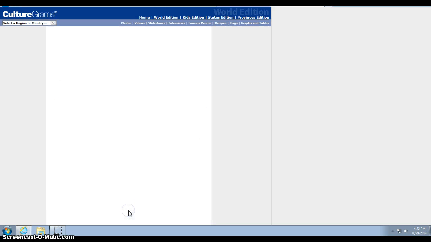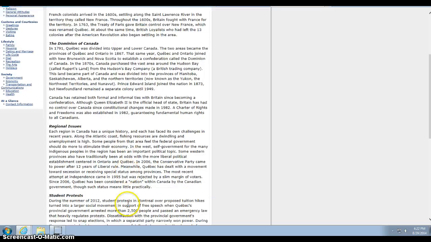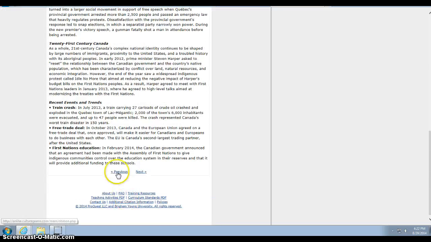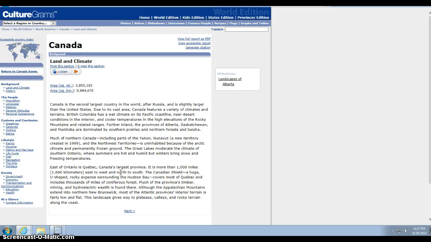Let's go in and click on land and climate, and you can see the article here. You can click on next. And you can toggle back and forth if you want to go back and read what you've read. There's also an audio feature for these articles. So don't forget to click on all these specific detailed articles on each country. Let's return to the Canada homepage.